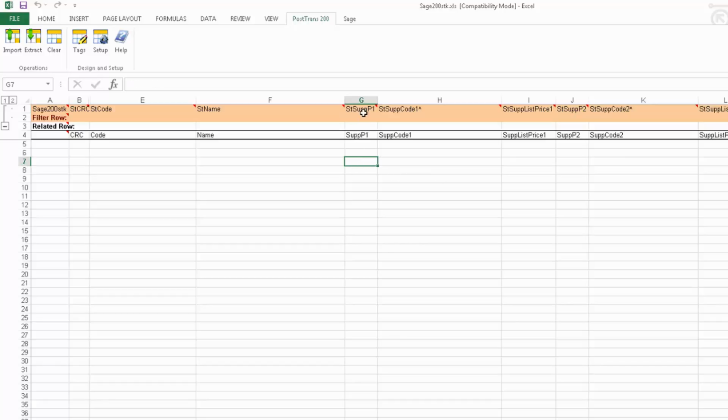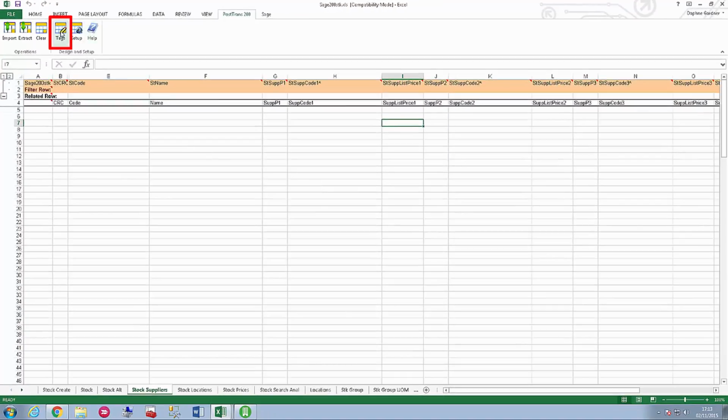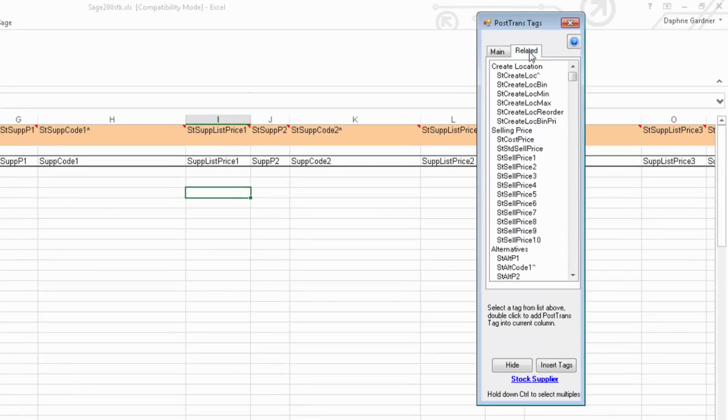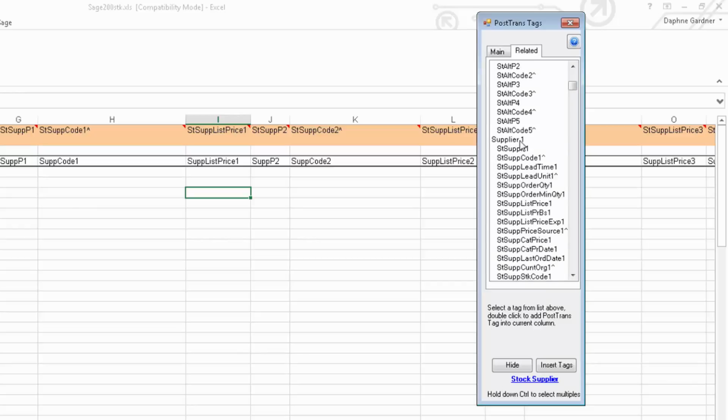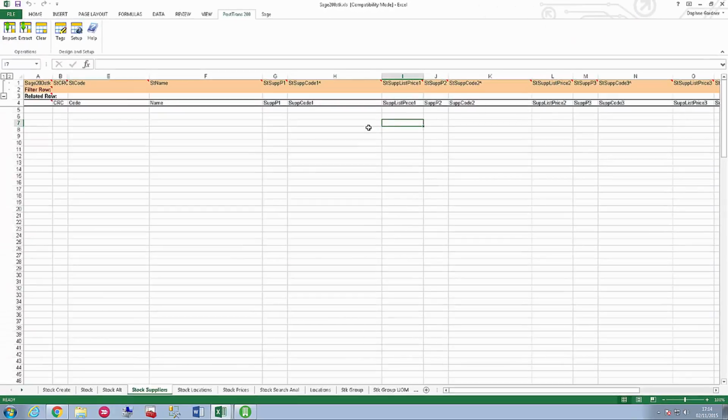And here we're pulling out under P1, it will put in whether it's the preferred supplier, stock code and the list price. And of course we don't just stop there. If we go to the tags button, you can see a list of tags here. We can easily under the related tab see all the fields available from the stock supplier stock record. And indeed we can have up to 5 different suppliers we can edit on a stock record. So let's just hide that. So if we were interested in the lead time, we could have easily added that to the template by just double clicking on the tag.